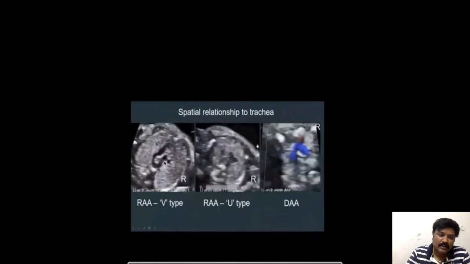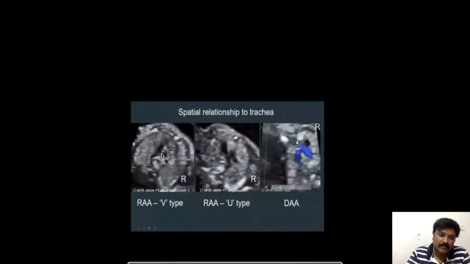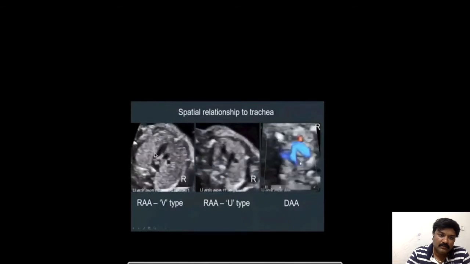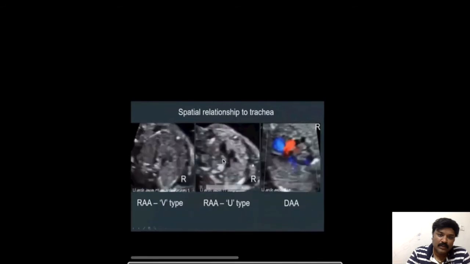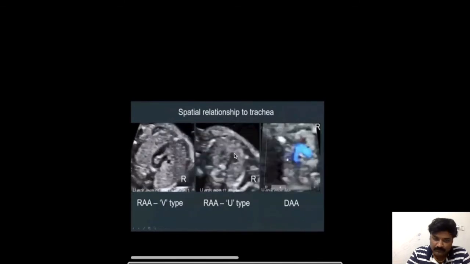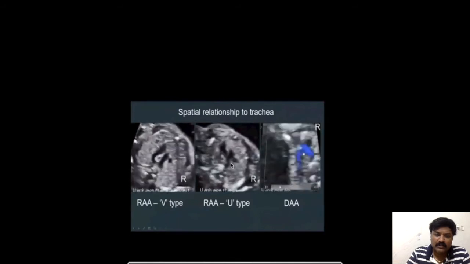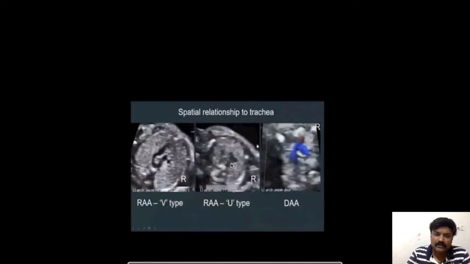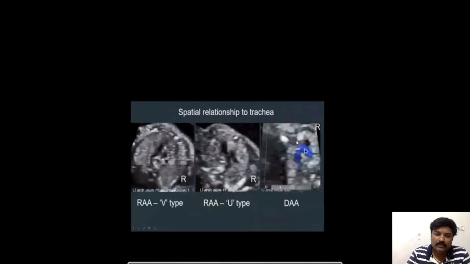If there is another vessel coursing anterior to the trachea, forming a circle, then it is a double aortic arch. Here, both the ductal and aortic arch are on the right side. So, right ductal and aortic arch. This is a case of double aortic arch forming a vascular ring around the trachea.